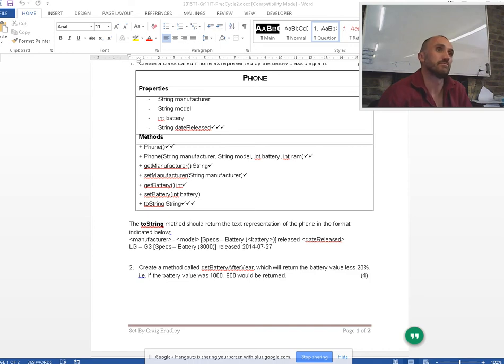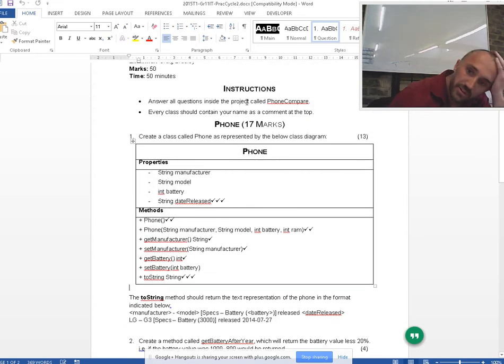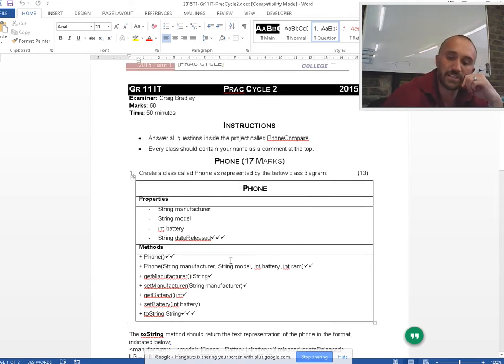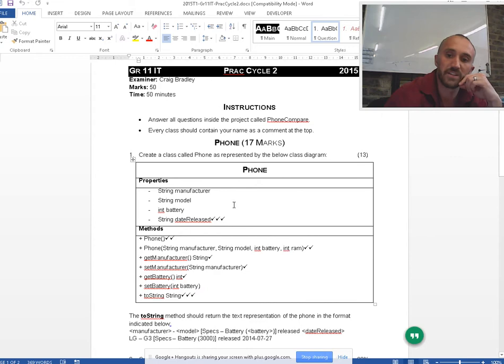Okay. What we're doing now is the second cycle test that I set for grade 11s. We're not going to do all of it. We're just doing the sections that we understand so far. And the first item here is your class diagram.